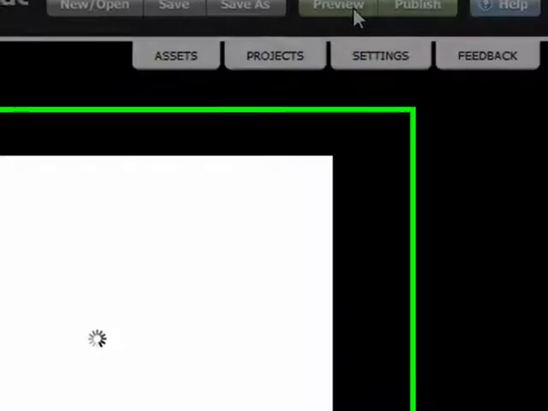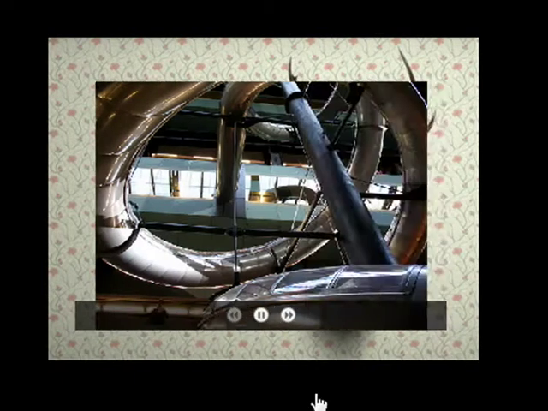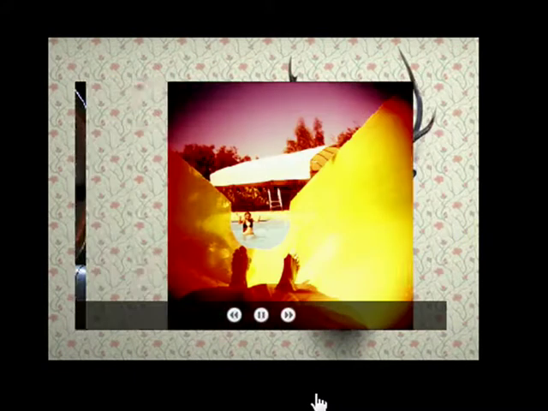And as always, click on Preview at any time to see how it looks. And that's how you add a slideshow to your Sprout.